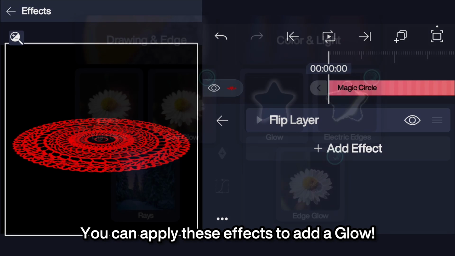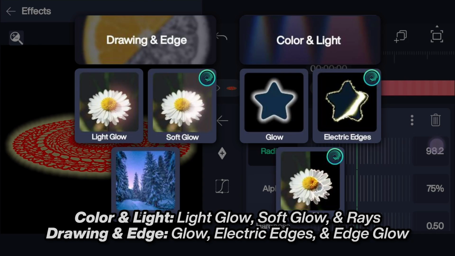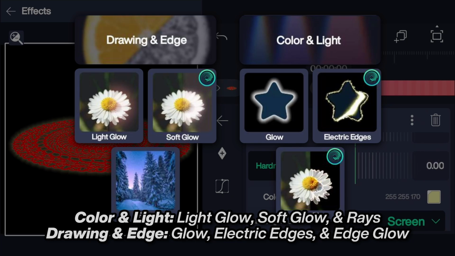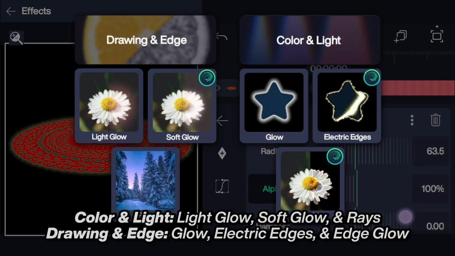You can apply these effects to add a glow. From the Color and Light category, Light Glow, Soft Glow, and Rays. From the Drawing and Edge category, Glow, Electric Edges, and Edge Glow.